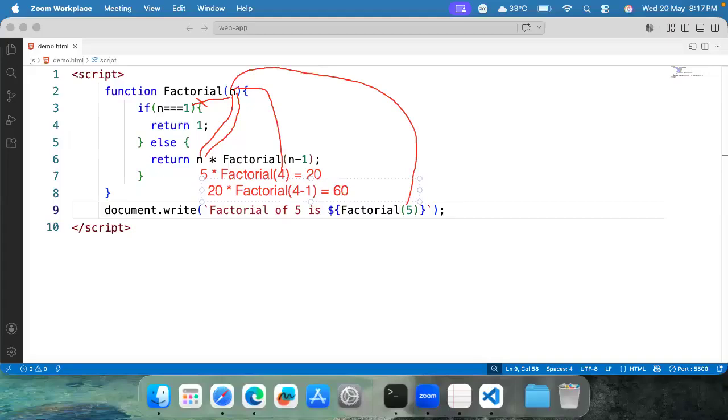60. Next time it will repeat again. 3 minus 1, 2. That means 60 into 2, 120. Right? After that, again it will repeat. 2 minus 1 is how much? 1. If 1, then it will stop with 1. It will return and stop with 1. So it is going to print the factorial of the number. Without any loop, we can do this.